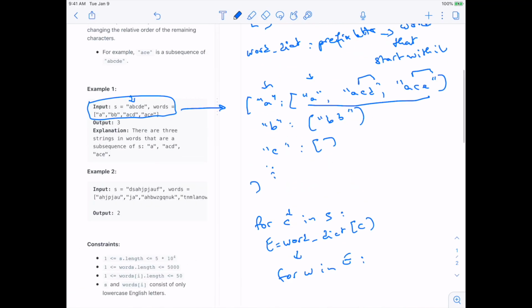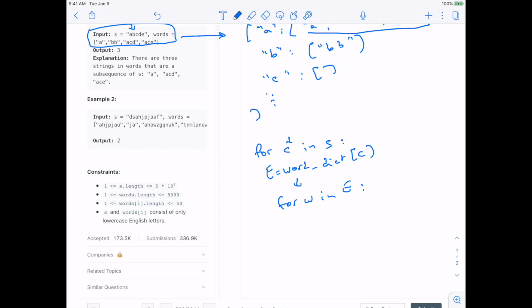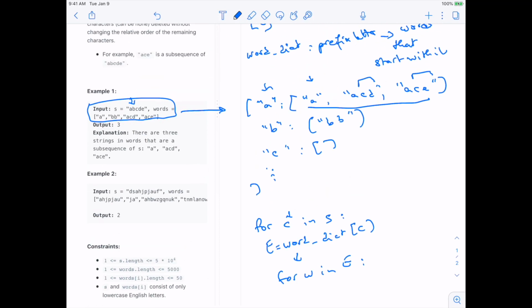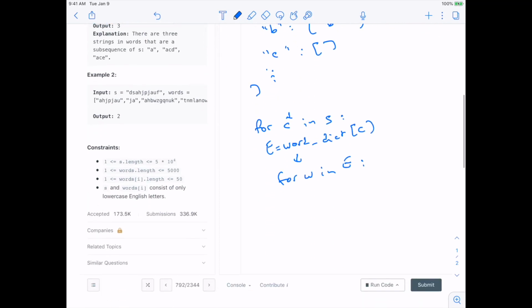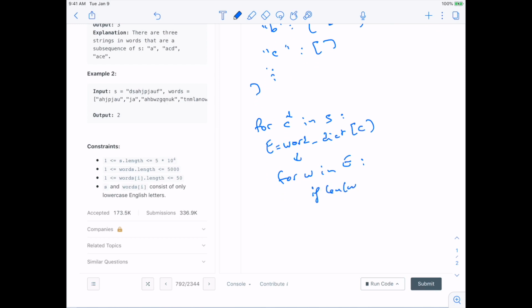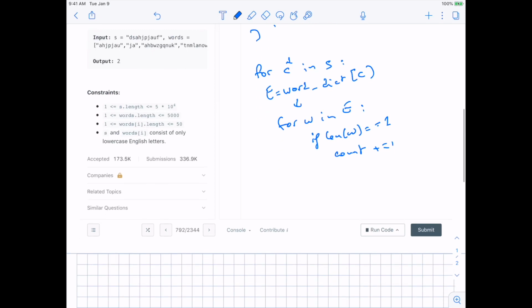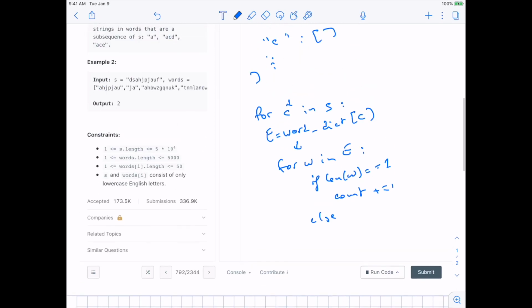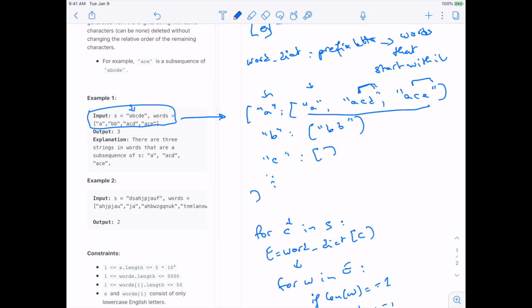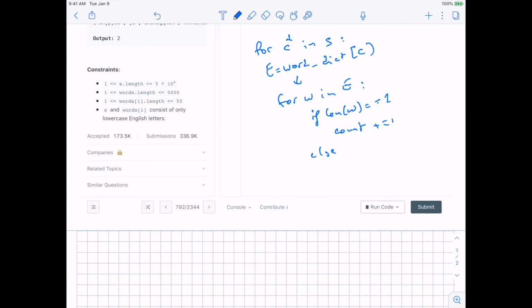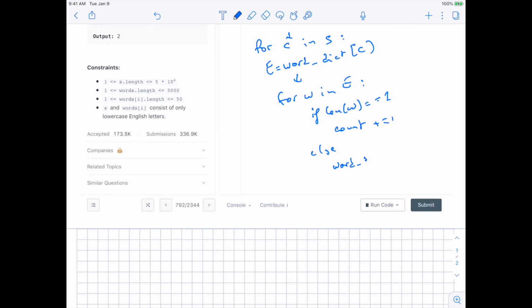And if the length of the word was 1 and we just found a match for that 1, we are done. So if the length is 1, then we need to count it because this is a match. So we need to increase our count. Otherwise, what we want to do is add in our dictionary these without this first prefix, right? And so to do that, what we can do is just in our word dictionary, we want to add the word from 1 on because we found a match for the first letter.